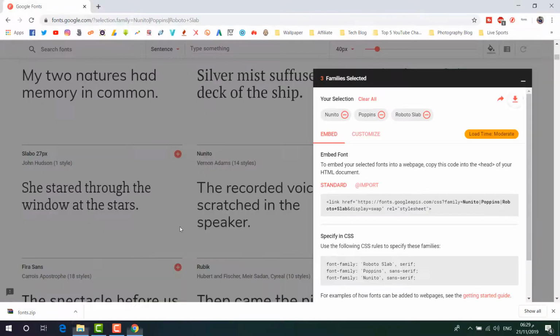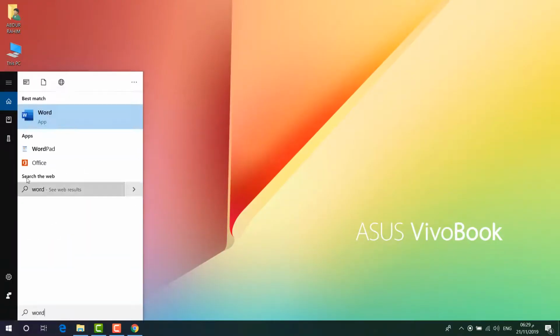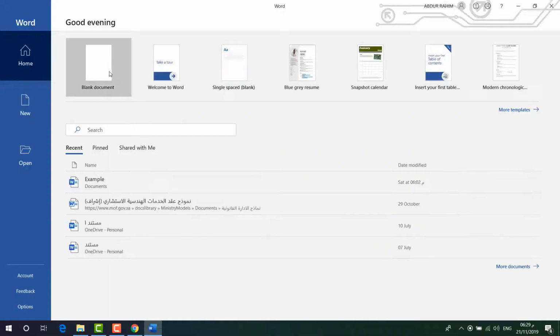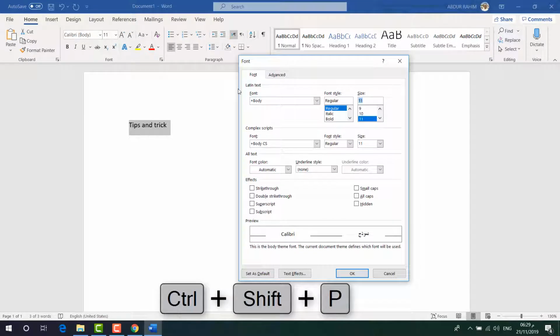Now I'm going to open Microsoft Word and see whether it appears in Microsoft Word or not. I'm going to choose a blank document, and then I'm going to type my channel name here, Tips and Trick, and then I'm going to change the font to those that I downloaded. For that I'm going to select this text, and on my keyboard press Ctrl Shift P, so the font section will appear.